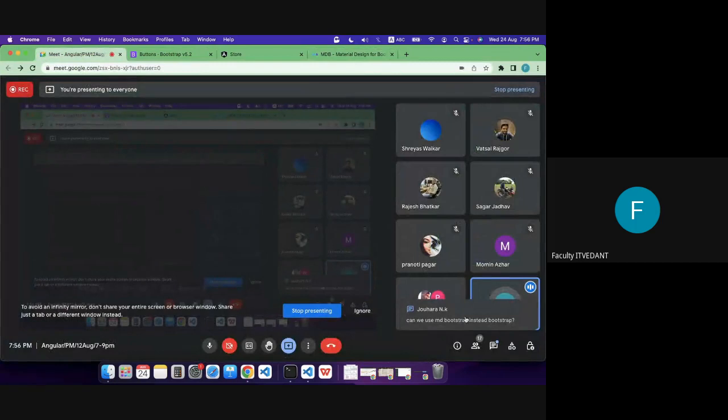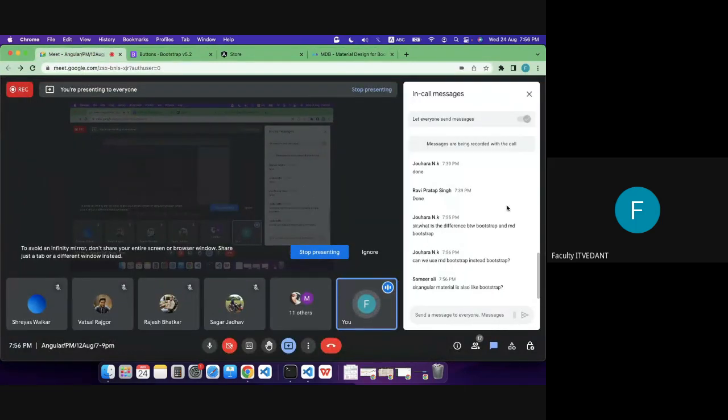There are other concepts as well. Use MD Bootstrap instead. You can use that, that's fine. But I'm using Bootstrap because it's simple for now. I don't want to complicate things. We are here for Angular. So that's why I'm not using MD Bootstrap.